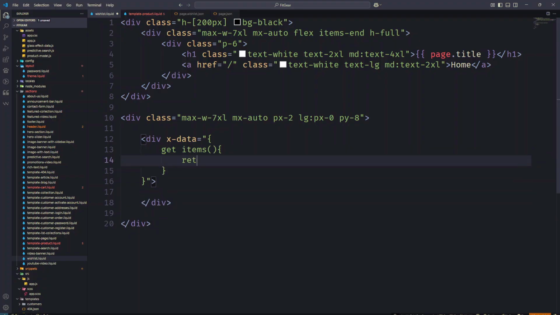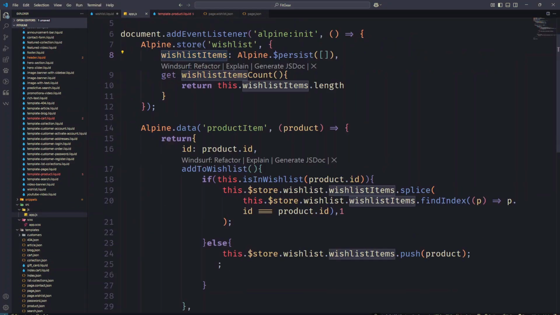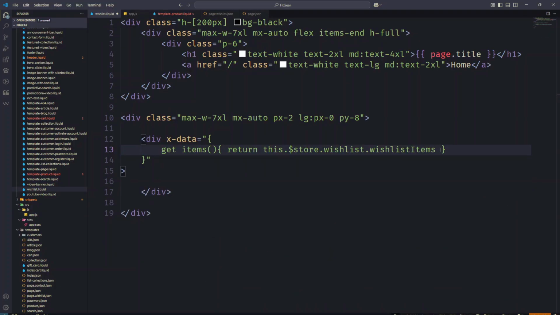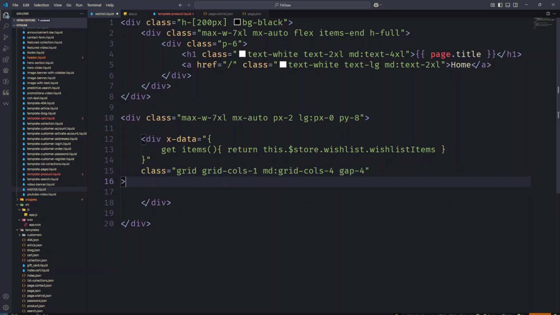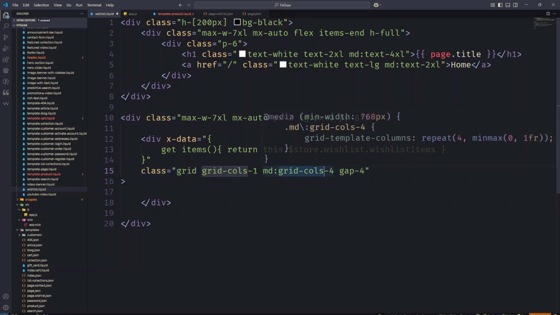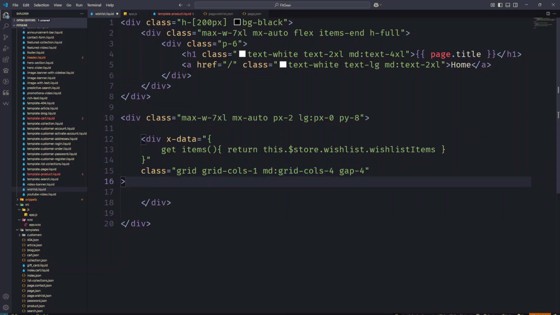Let's say get items, and we are going to get the store items here. We can use return and use $store.wishlist.items. With this we are getting the wishlist items from our store. Now let's give this div some classes. On desktop we are going to have 4 columns, and on mobile devices we will have 1 column. For that we can use grid-cols-1 and md:grid-cols-4. Now we have items here.